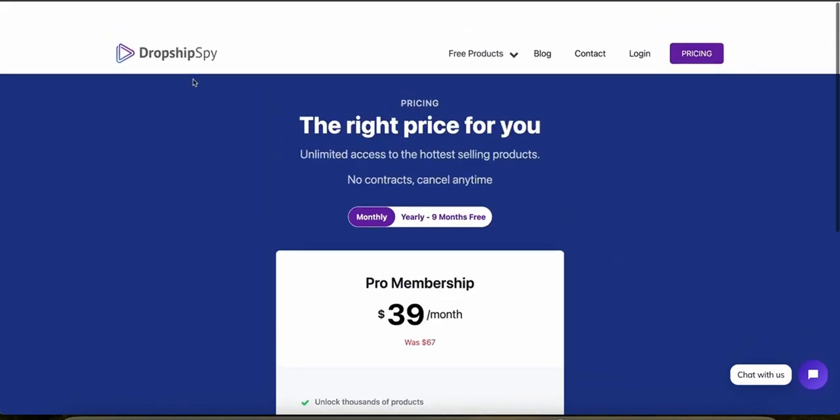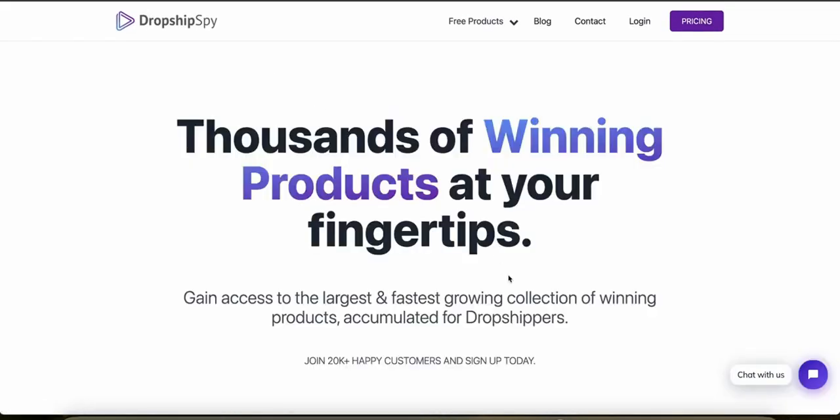What about the automation features of Dropship Spy? How can you use it for automation in your business? Well, the automation features in Dropship Spy are kind of minimal, focusing mainly on product discovery and analysis rather than the full spectrum of different operations that you would do in your dropshipping business, like auto ordering or inventory management.